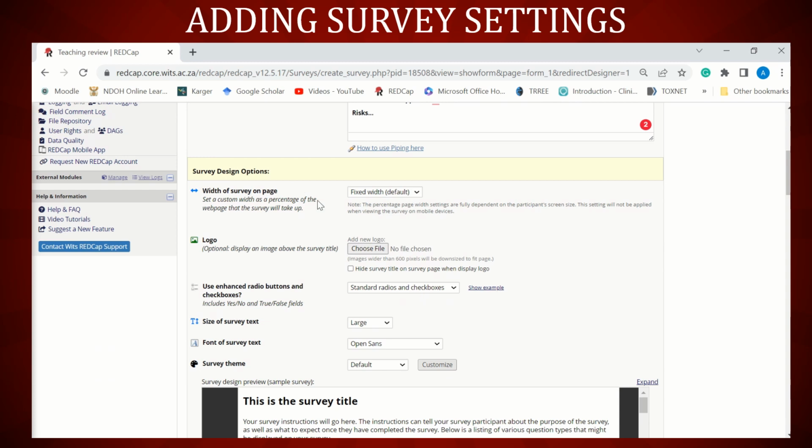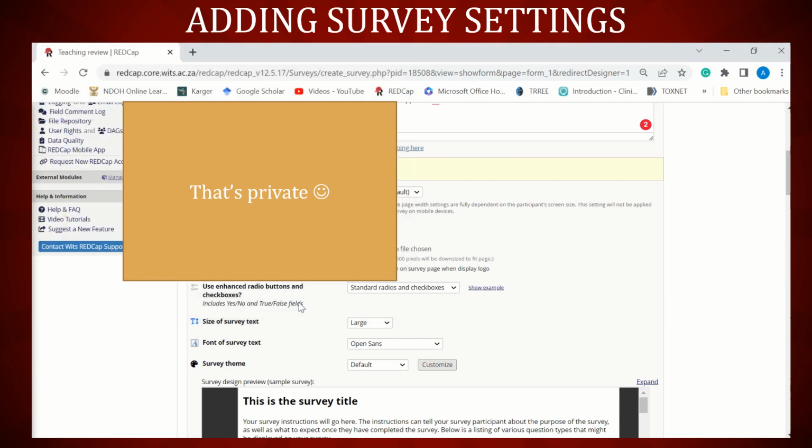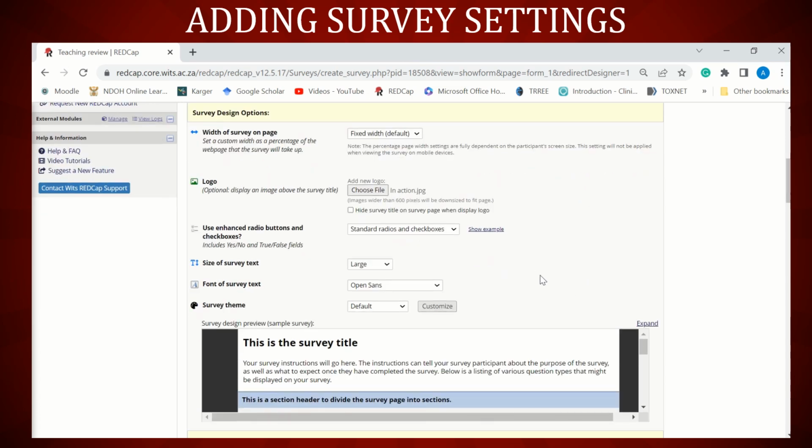I usually just leave this as it is. Logo, you can choose to add a logo. I often like to add the Wits University logo, and then that appears at the top of the survey. Okay, let's just go with this one. Okay, so I've added the logo.